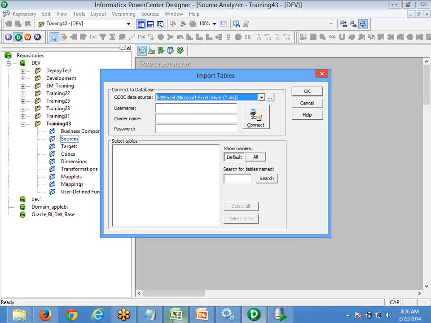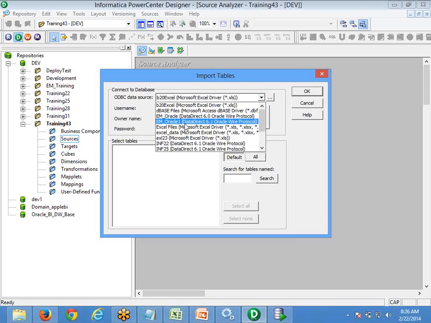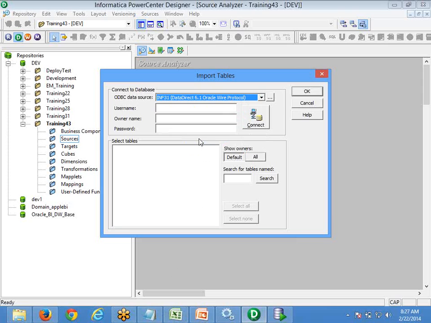To get that information from the database, you can directly import it using ODBC connections. How to create ODBC I'll show you tomorrow. We have only a short time. I'm just showing you how you can do it. There is one ODBC already created, so we will create it tomorrow. I'm going to make use of the existing ODBC which is already there.